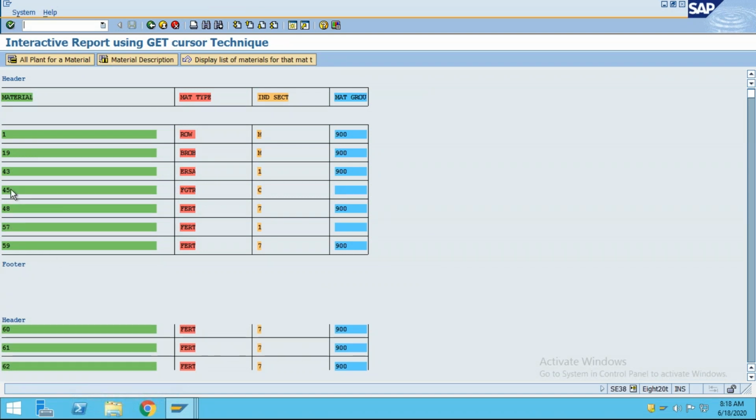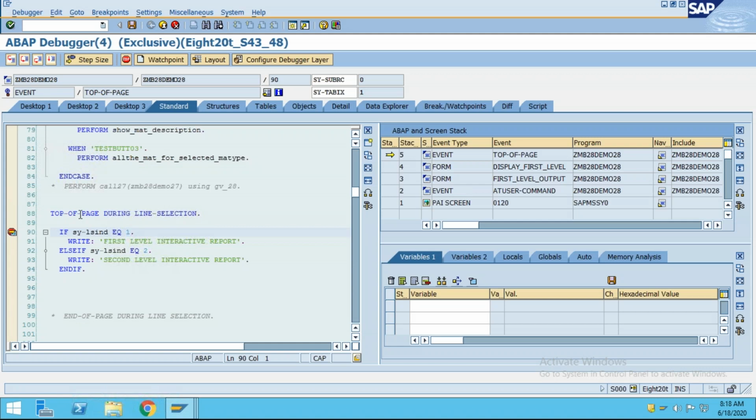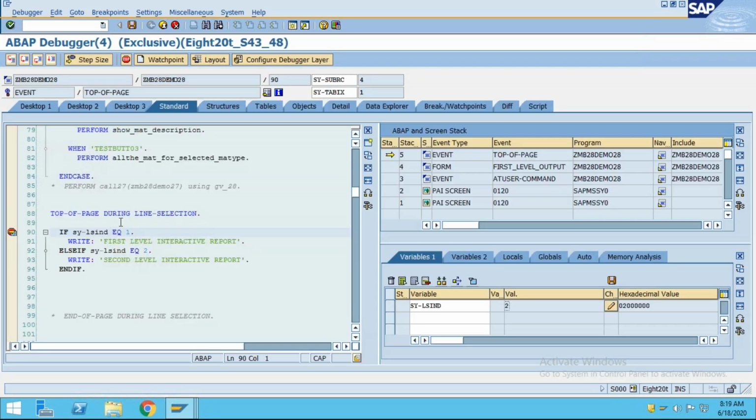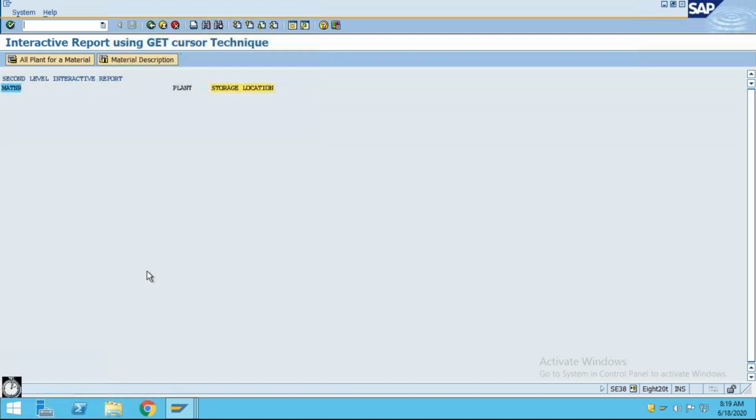Press F8, and you can see now it has come over here. And now if you take the action, then top of page during line selection is getting triggered. So now this is the first level report. You can see that one is there, so that's why it will write this first level interactive report. Okay, now again if you double click, it will come over here, right? And now this time it will check that it is the second level interactive report, so it will go and compare with this, and then it will write it. So this is how it will work.